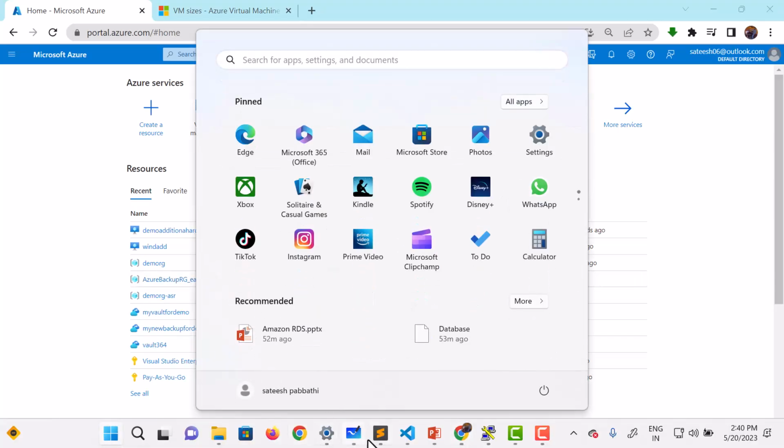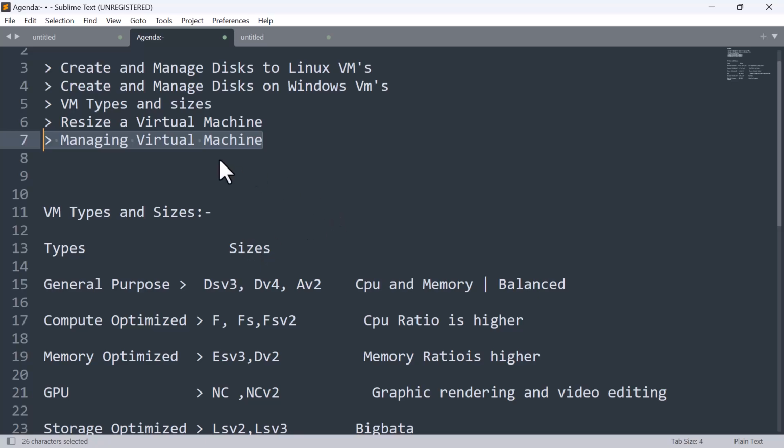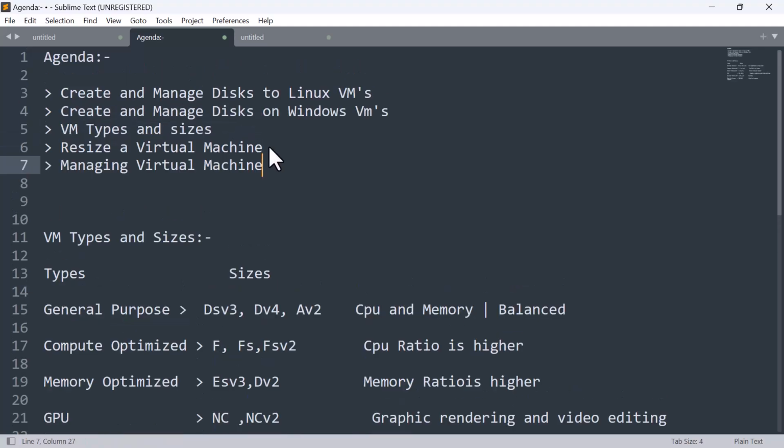Okay, so let us see whether we covered all the topics for today's session. We understood how to create and manage additional disks to Linux and Windows machines. We understood different types and sizes for the virtual machines, and we also saw how to resize a virtual machine, and we saw general operations of a virtual machine, how to stop, start, restart, and delete. All right.